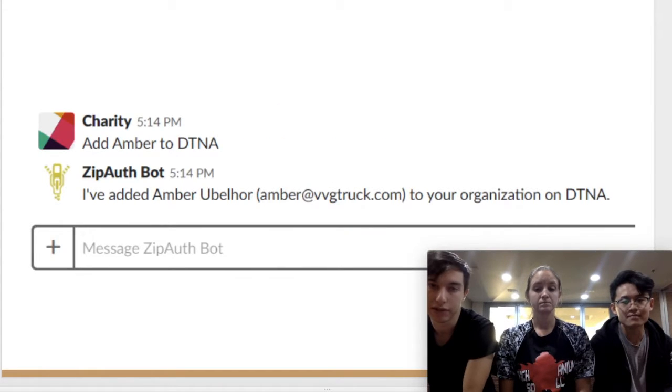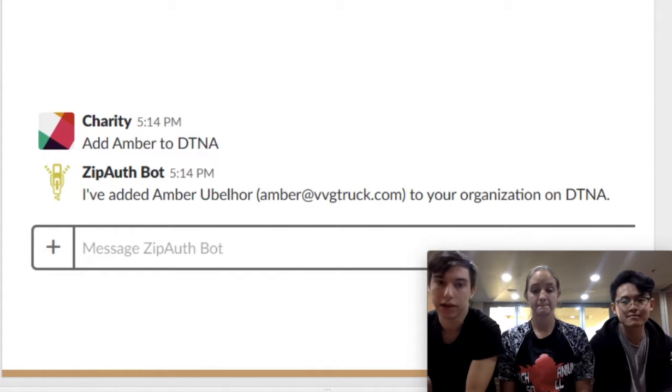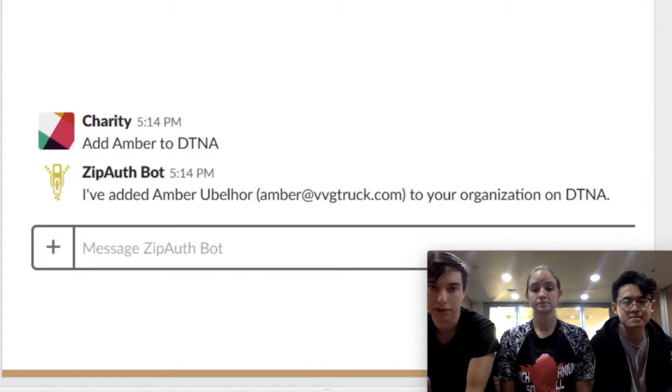So we wanted it to be really easy to add a user to a new service. So what we did was make an integration with the Slack messaging service. So all Charity has to do to add Amber to this DTNA service is say, add Amber to DTNA, and the Slack bot says, okay, ZipAuth bot is adding her to the service, and that's all you need to do.